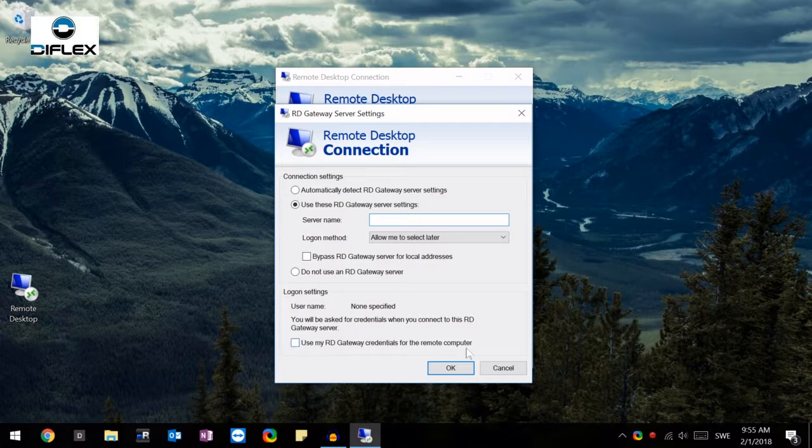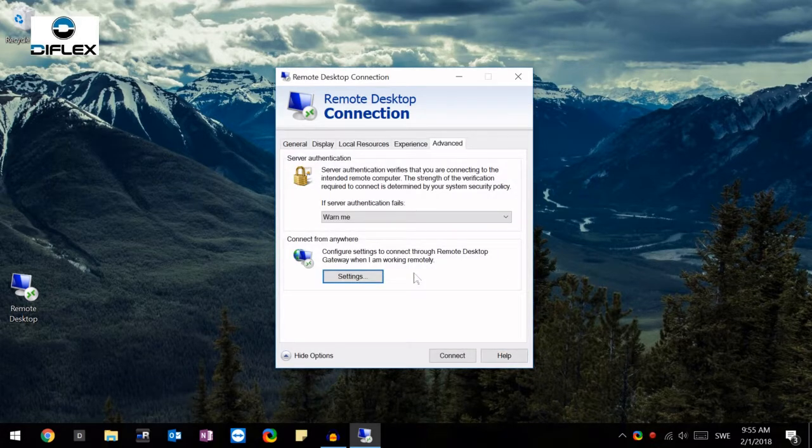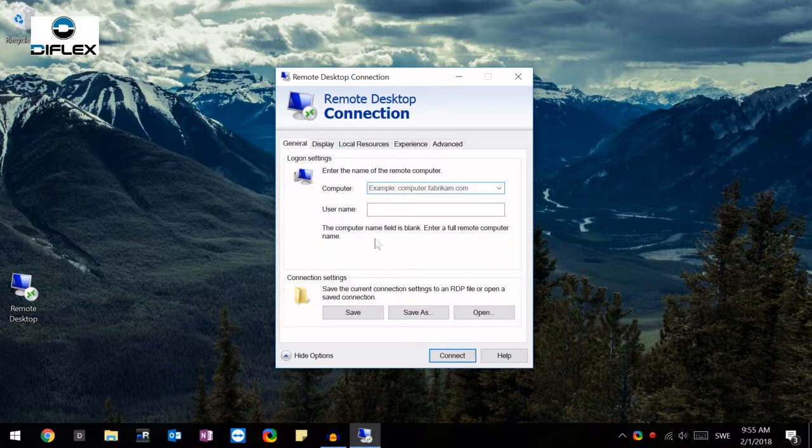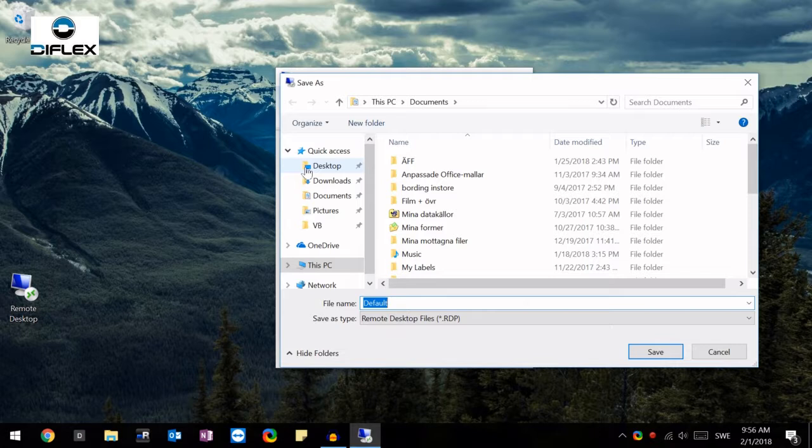Anyways, I'm not going to save this one since I have one already prepared. In a normal case, you would press OK there, and then you would press General, and then, for instance, if you had a computer here, you would press Save As, and then you can save it on the desktop.